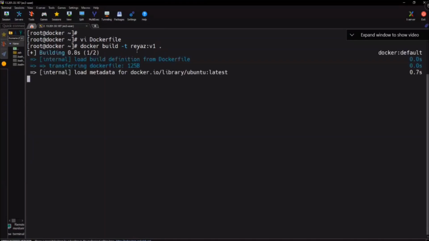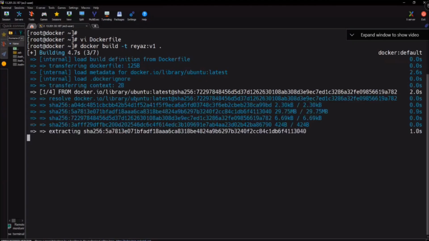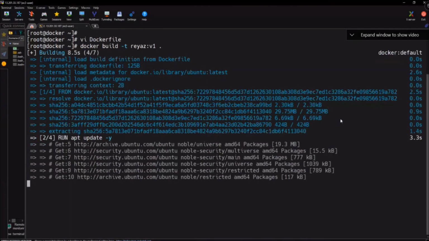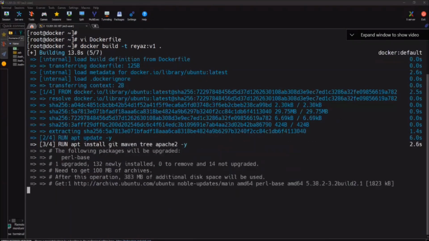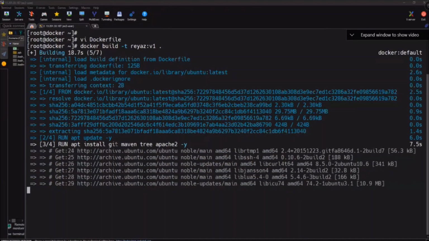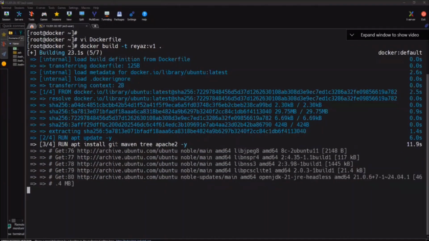What is it doing? See, it's building. It is downloading Ubuntu, and we have given apt update. And then apt install. The next command it is running. See here. It looks like a playbook, but it's not a playbook. It is building the image.